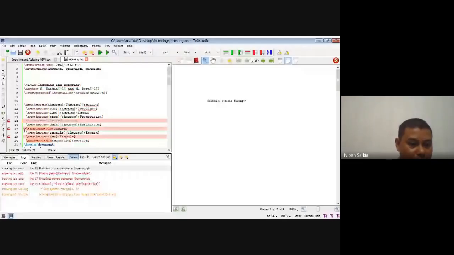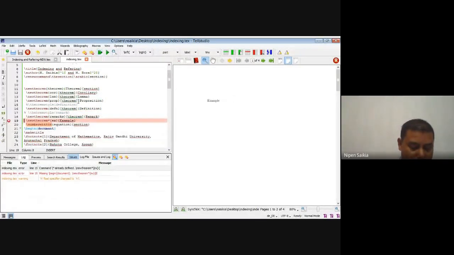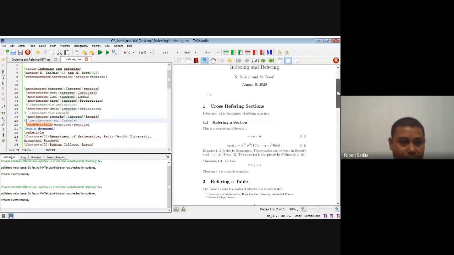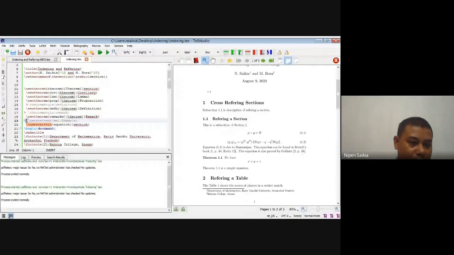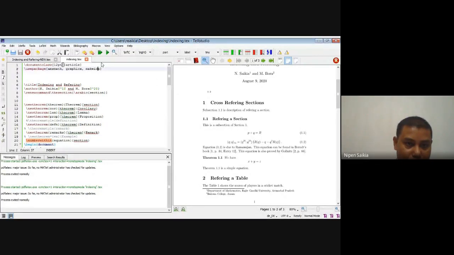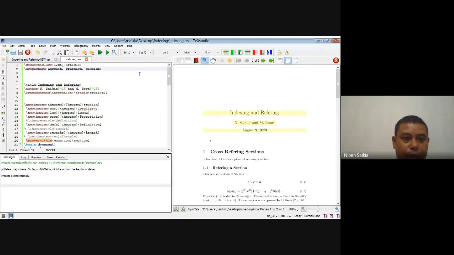It will go away. Okay, it will not be considered for compilation. Still there are some more errors, so I will keep doing this. Now it has come normally. So if there is something unnecessary or undefined, we can put a percentage sign. This will be considered as a statement only, not as a command. So we have changed it to article, and this package, makeidx, is working now.